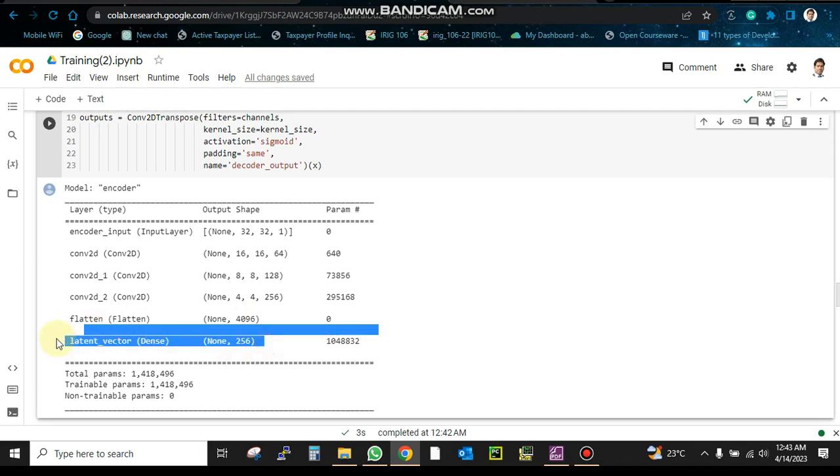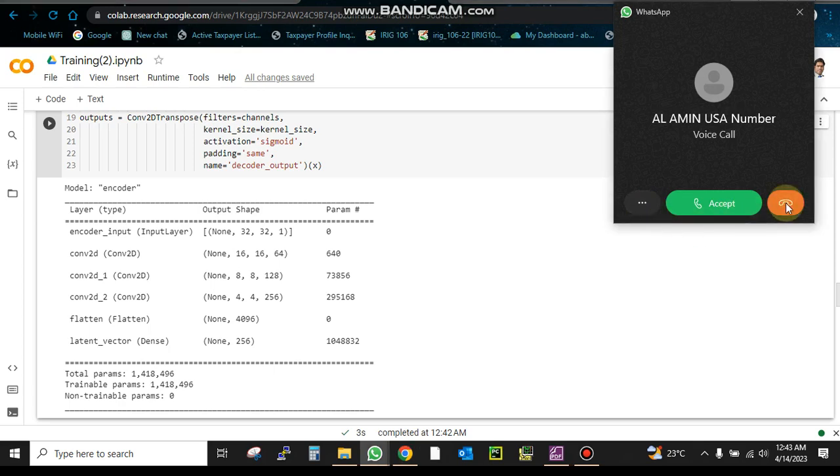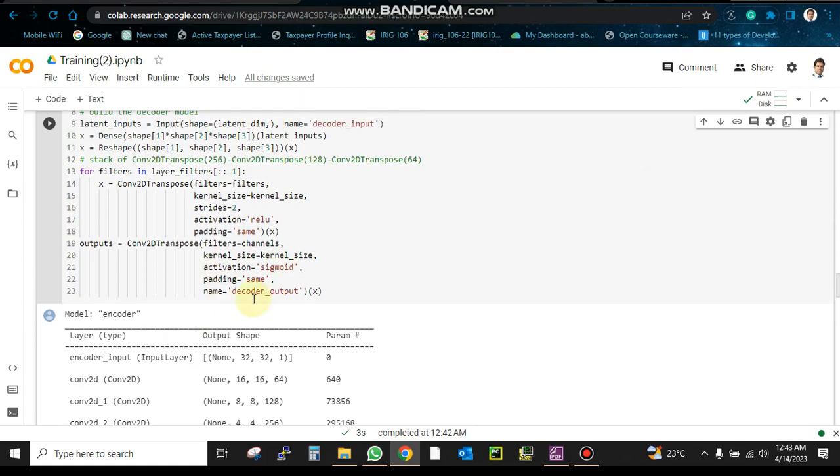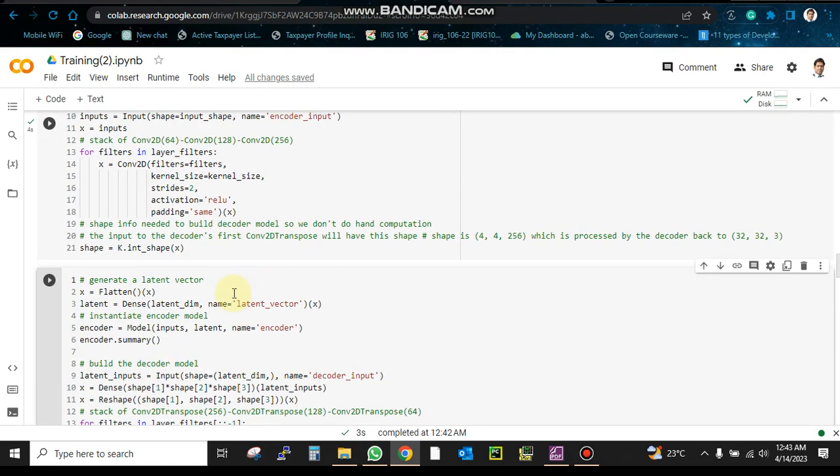So this is the latent space dimension. Okay, so this is the encoder part. So let's say we are trying to define the encoder architecture. Okay, so we have modeled this.